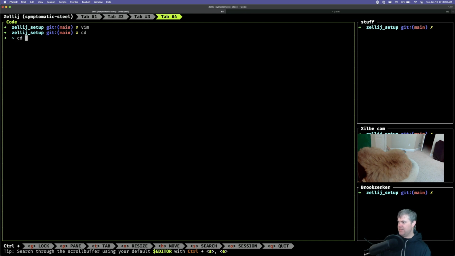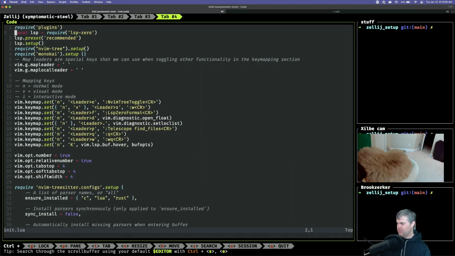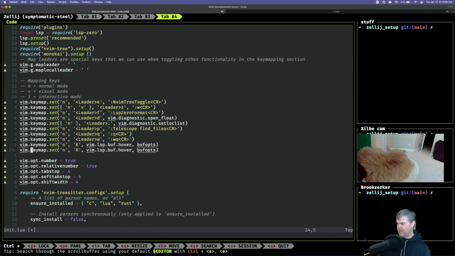So let's cd into config, config NVim, Lua. Okay, so we're gonna set, I want, in normal mode, I want this to be that key. You are very unhappy with that. I have to do that. Okay, so then this is going to be.